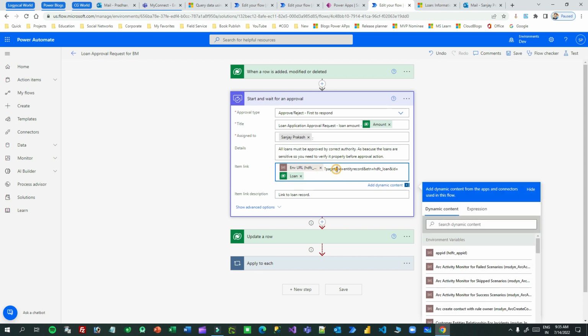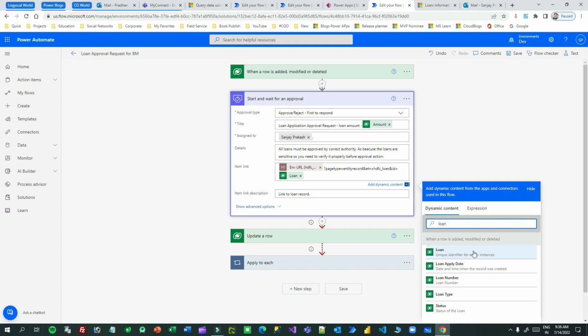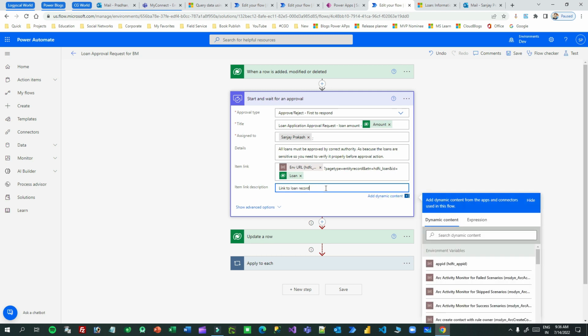Then question mark, pagetype equal to entityrecord, ampersand etn equal to your entity name, then ampersand id equal to loan record. This loan record, loan unique identifier or loan ID is available in this step, so you can get it from your dynamic content panel here. This is the unique identifier, so I have assigned it here. Then item to item link address. So this link will be triggered whenever this message is clicked. So what should be the caption of your link? You can define here, link to loan record to verify.